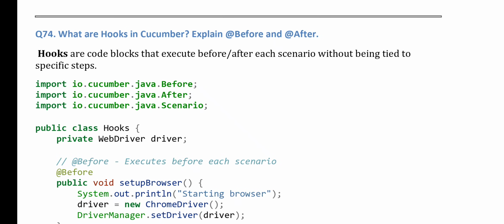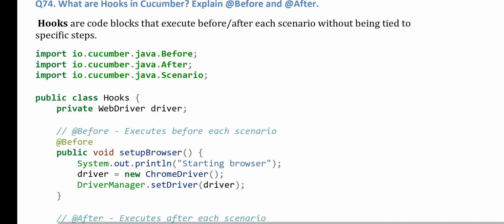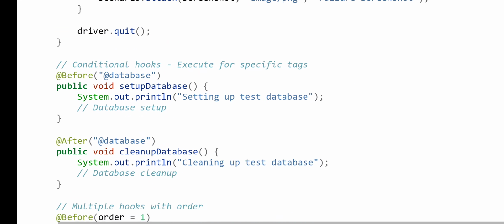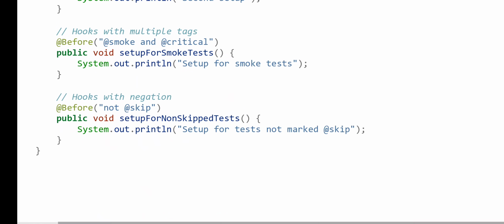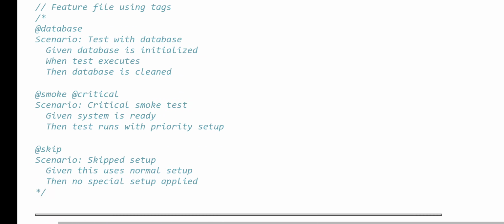What are hooks in Cucumber? Explain before and after. And similarly, there are two other hooks, before hook and after hook. Learn about that one also.